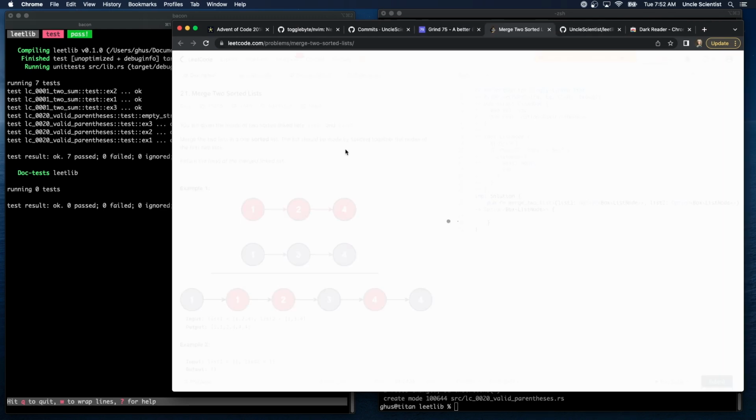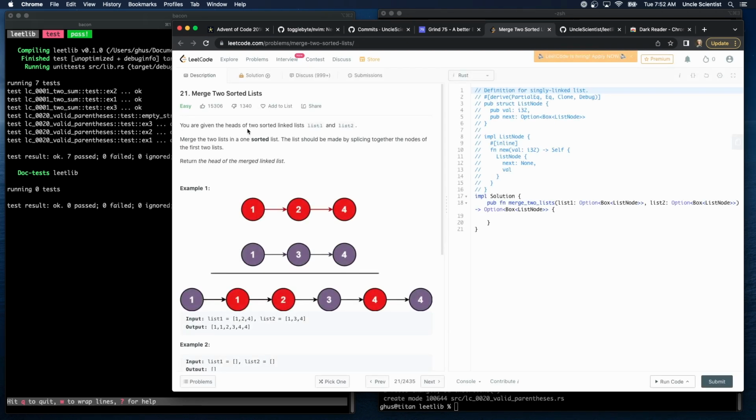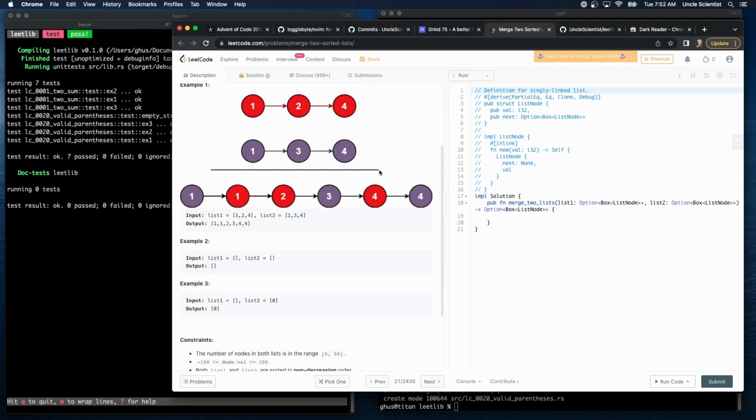What do we got? You're given the heads of two sorted linked lists, list 1 and list 2. Merge the two lists into one sorted list. The list should be made by splicing together the nodes of the first two lists. Return the head of the merged linked list. The list should be made by splicing together the nodes.